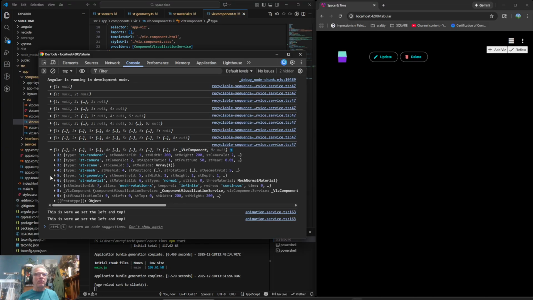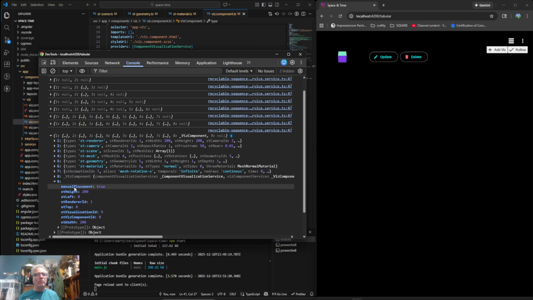All right, so now let's go look at this Viz component. I think if I open this up, no.